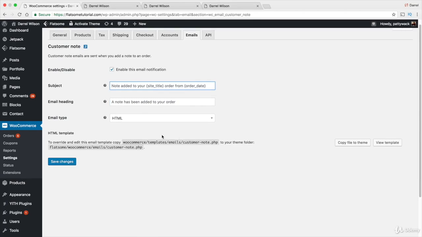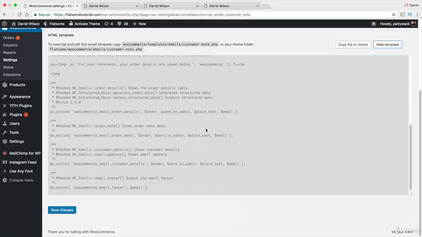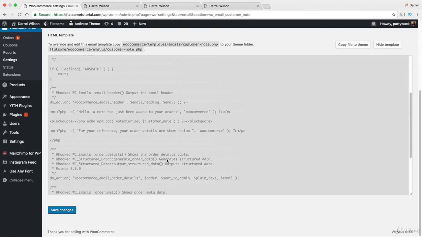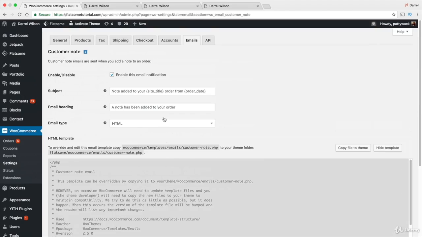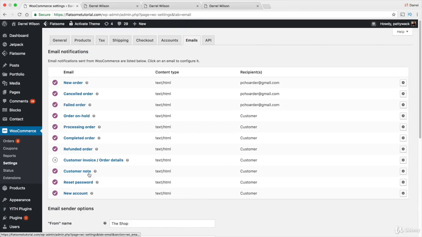And then you leave it as standard if you want. You can view the template, but this is an HTML template, so to do this, you might need a developer to help you out. But if you want to add a subject or an email heading, you can do that as well. Or it will give you the default options, which are totally good. And I would definitely recommend leaving these standard, unless you know HTML.